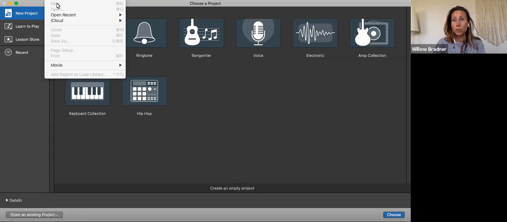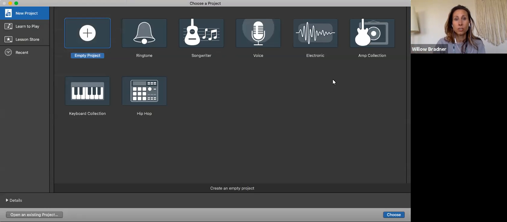Sometimes you have to quit GarageBand. It's a funky little thing, but sometimes you have to quit GarageBand and then start it over, and you'd hit New. And when you hit New, this is the screen that you get.